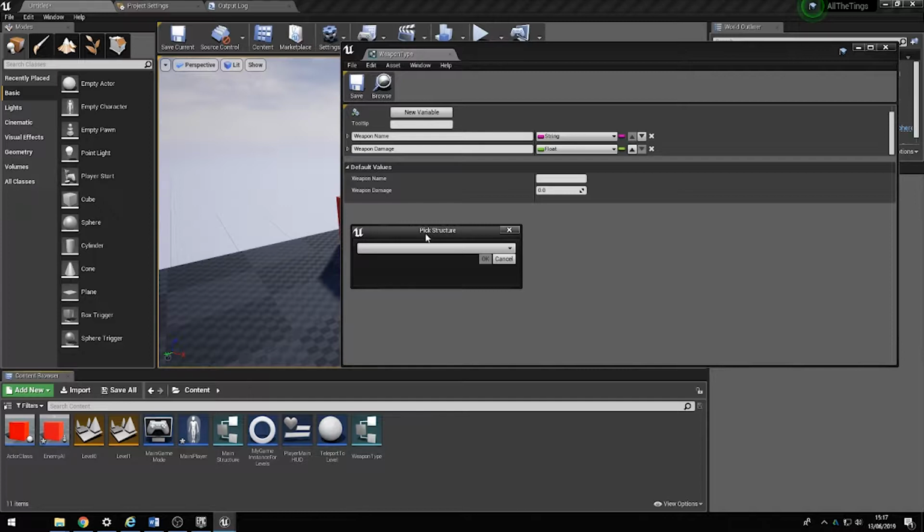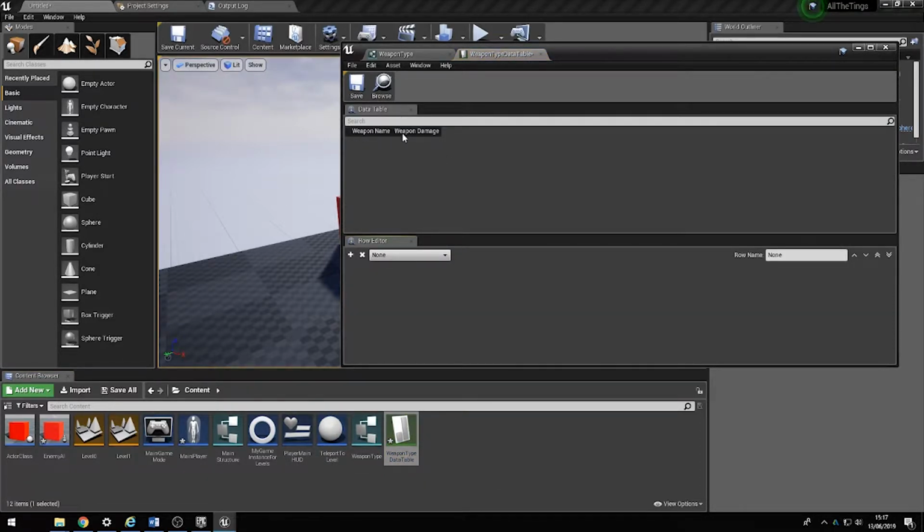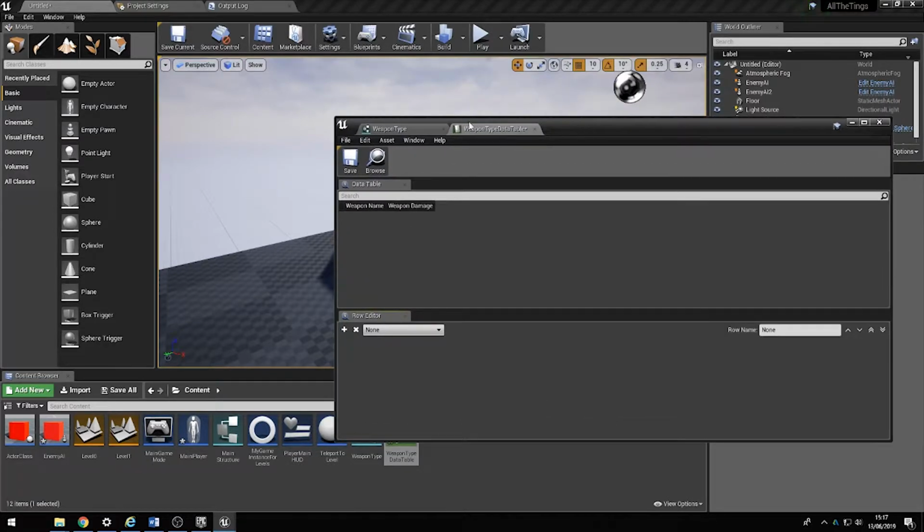Now the first thing it asks you is to pick a structure, and in this case we're going to use the weapon type, just like so, and then press OK. Now we're going to have to give this a name, so we'll call this weapon type data table, and then all of a sudden you'll notice we have the actual data table for this lovely structure in here. Now if we want to add new weapons into this list, we simply do so by pressing the plus button, like so. We give it a name, so the first object we could create would be our pistol.